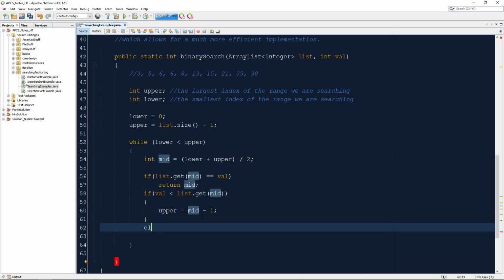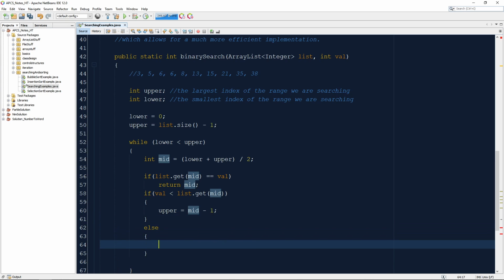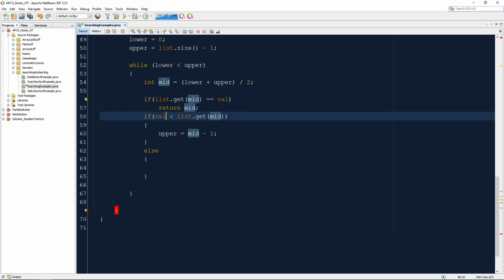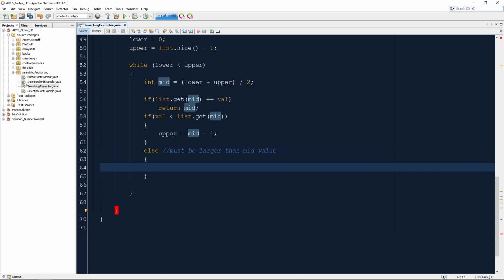And the only other possibility, if it's not equal to it, and it's not smaller, it must be larger. So I'll put the note here. We don't have to ask the question, but I'll put it, must be larger than mid value. And so here, the lower bound would change to mid plus 1. Because again, we're not going to include the middle because we already checked it. And that's it. This is the algorithm.